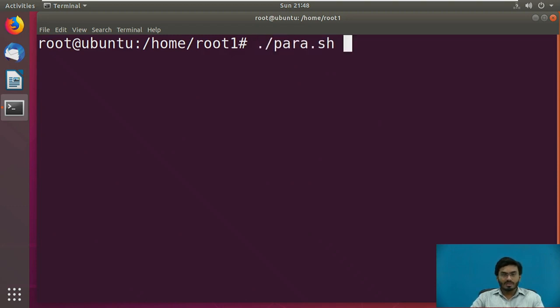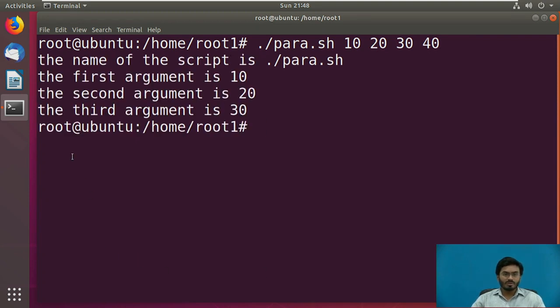So I'll quickly execute this again, but this time with some parameters. The first argument is 10, the second argument is 20, and the third argument is 30. And let me pass a fourth argument as well, which we haven't taken care of in the program. As you're able to see, it is displaying the name of the program correctly. The first, second and third arguments are printed correctly. But the fourth argument, which we used in our execution command, is not considered. The reason is that we haven't mentioned anything about what is to be done with the fourth parameter in our program.